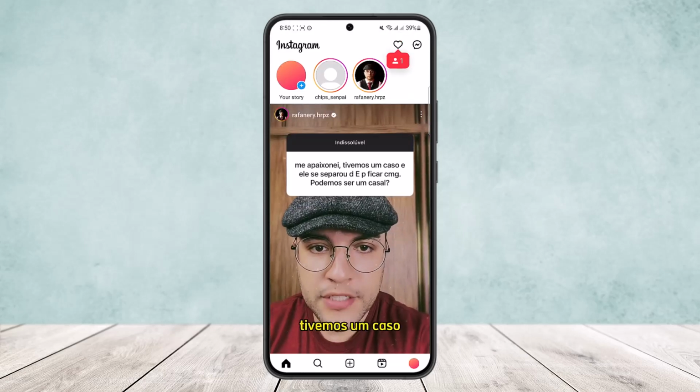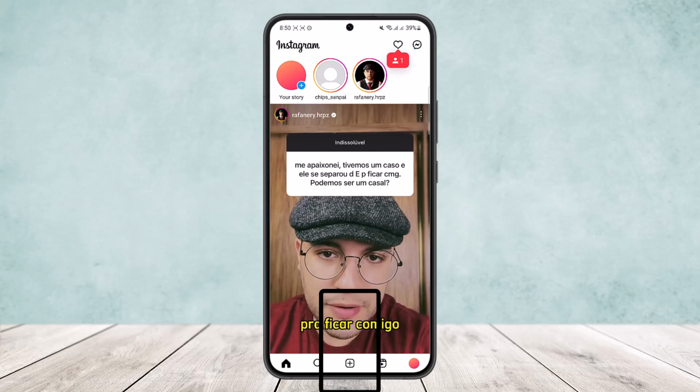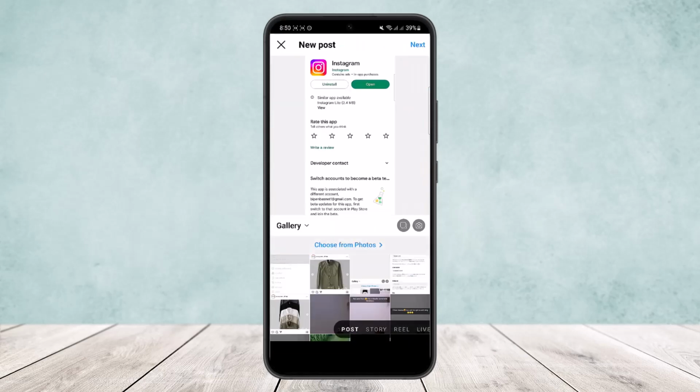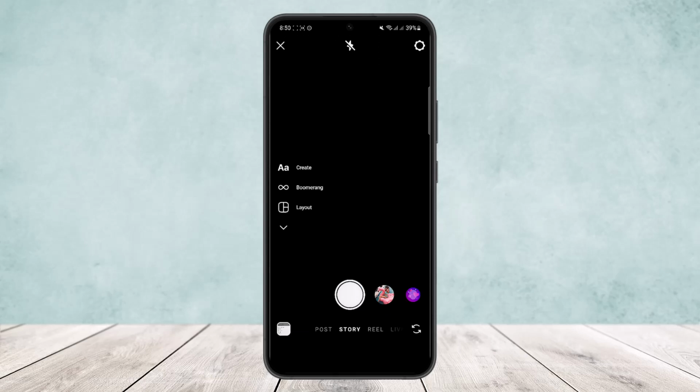Now, as you know, you'll have to tap on the plus icon at the bottom of the screen to be able to add stories. Simply tap on the plus icon at the bottom of the screen, and here you'll be headed to this page. Now, at the bottom of the screen, you can see post, story, reel, live there. Simply tap on the story option and you'll be headed to story.